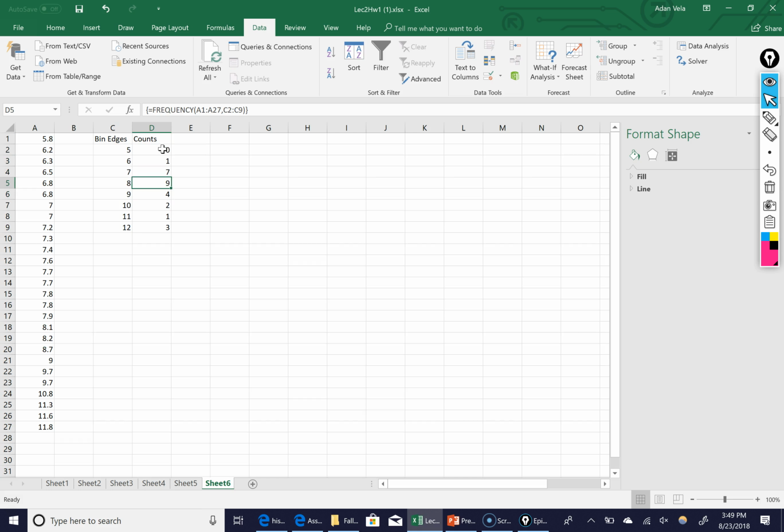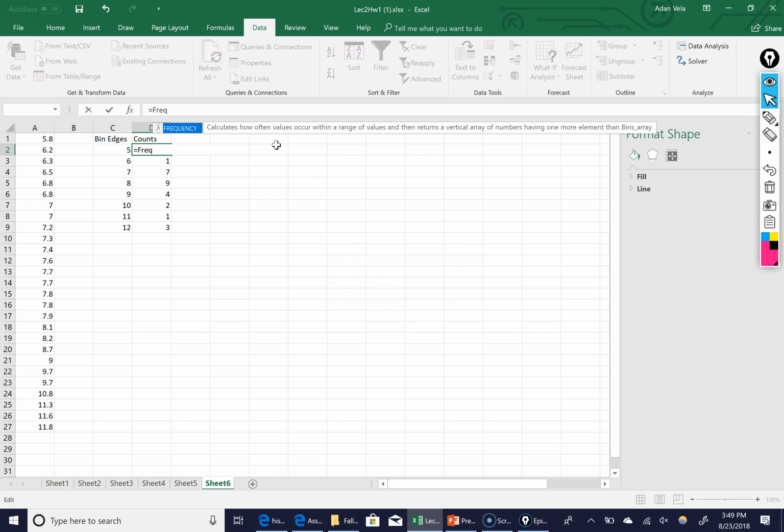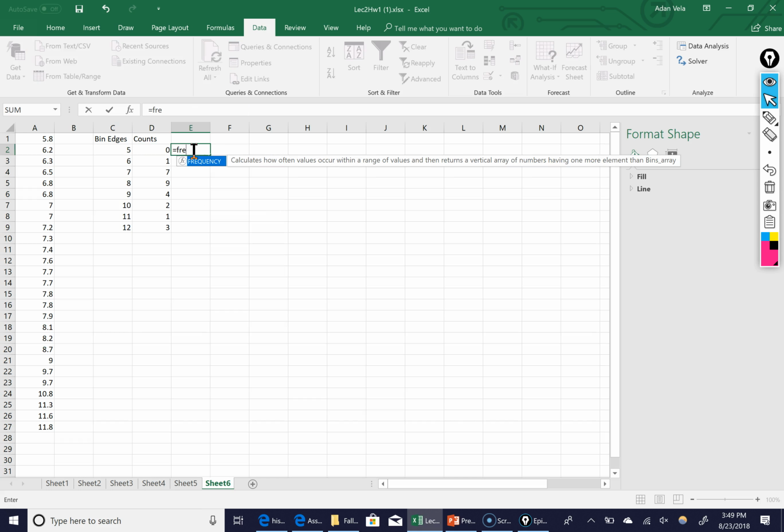Very suspect. So what should be happening is, in the first cell, you type in frequency. Although now I'm not trusting this thing. You give it your data, and then you press comma, and you give it the edges. You press enter. What didn't it like? I think it's, okay. Frequency.